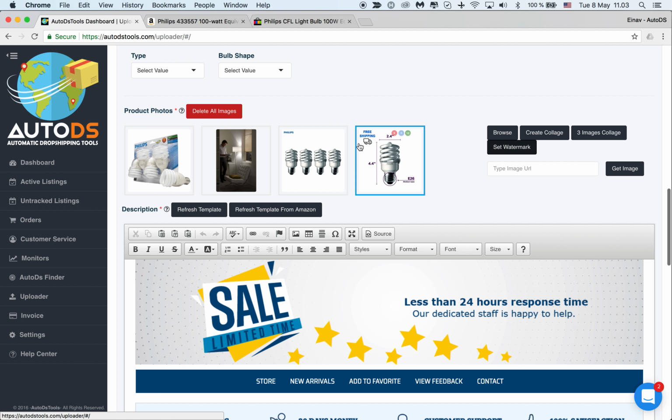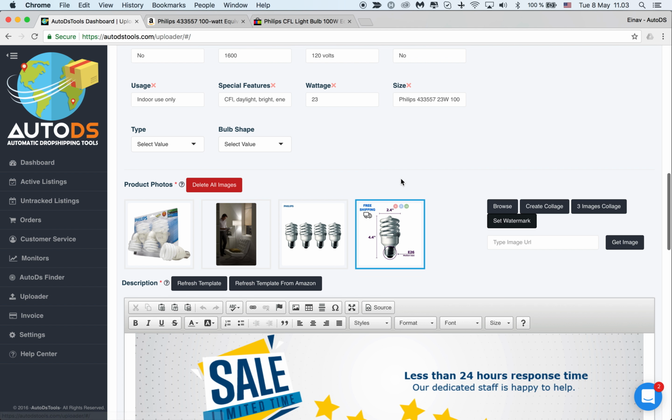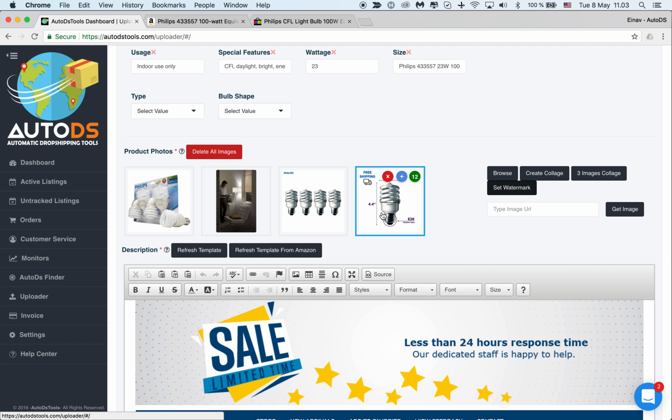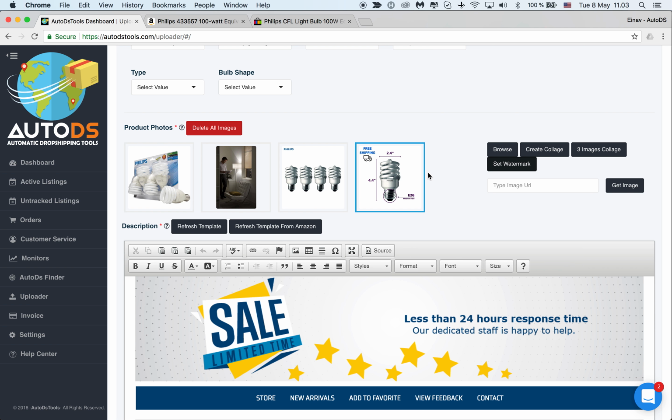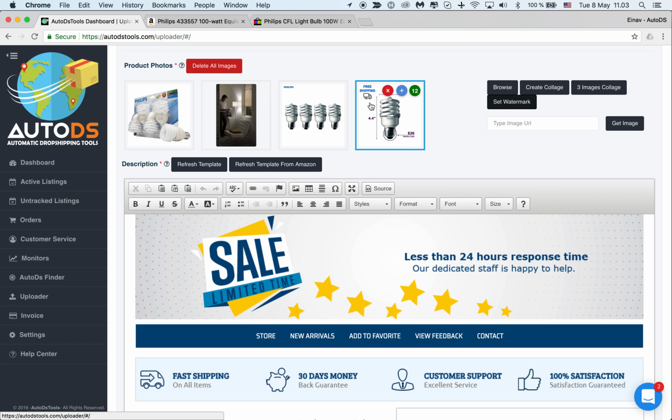Why would you want to have your watermark on your images? Because it gives you more unique images. It gives the buyers a feeling of more security. For example, if you put your store logo here.